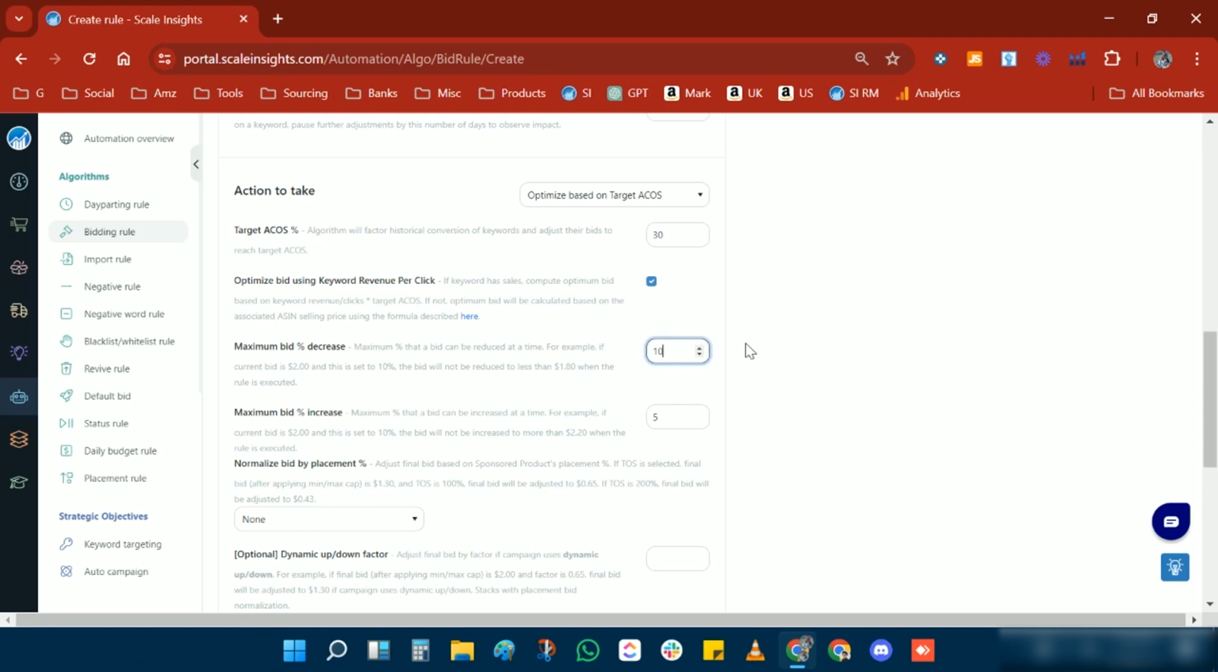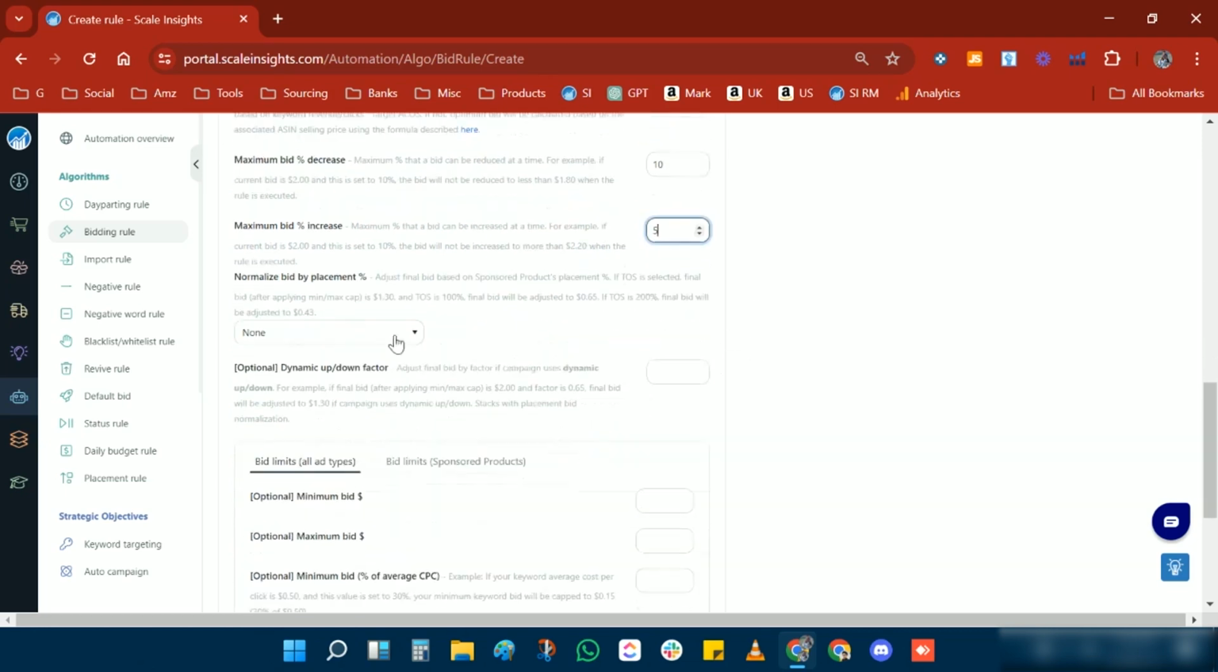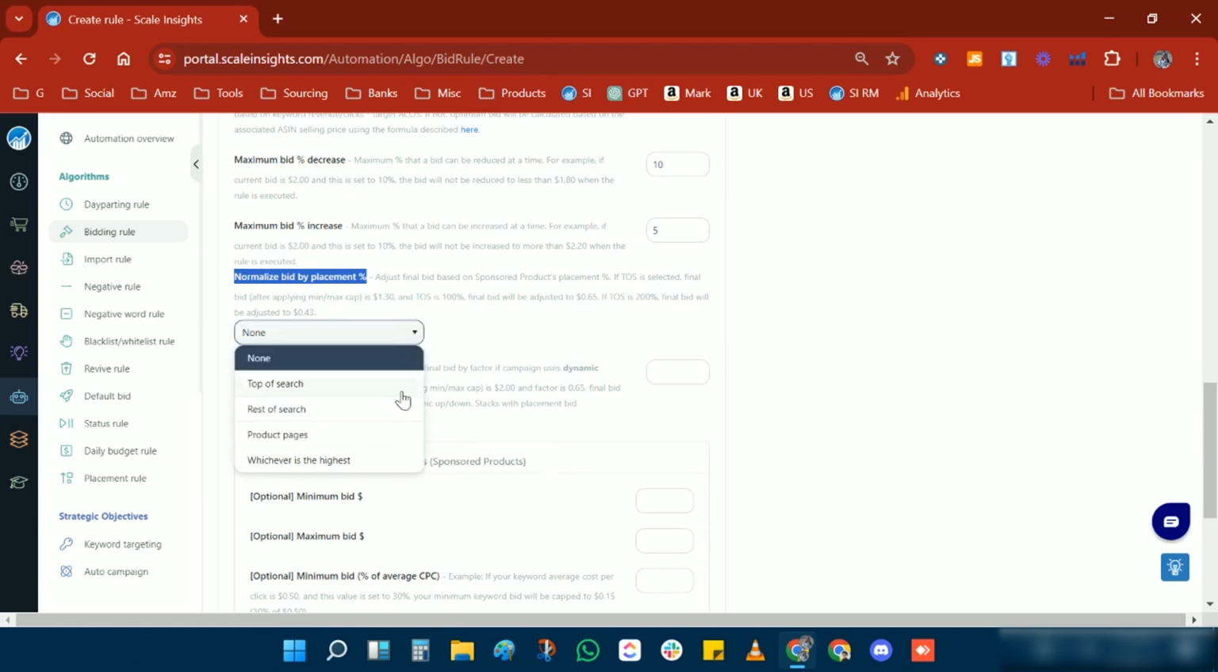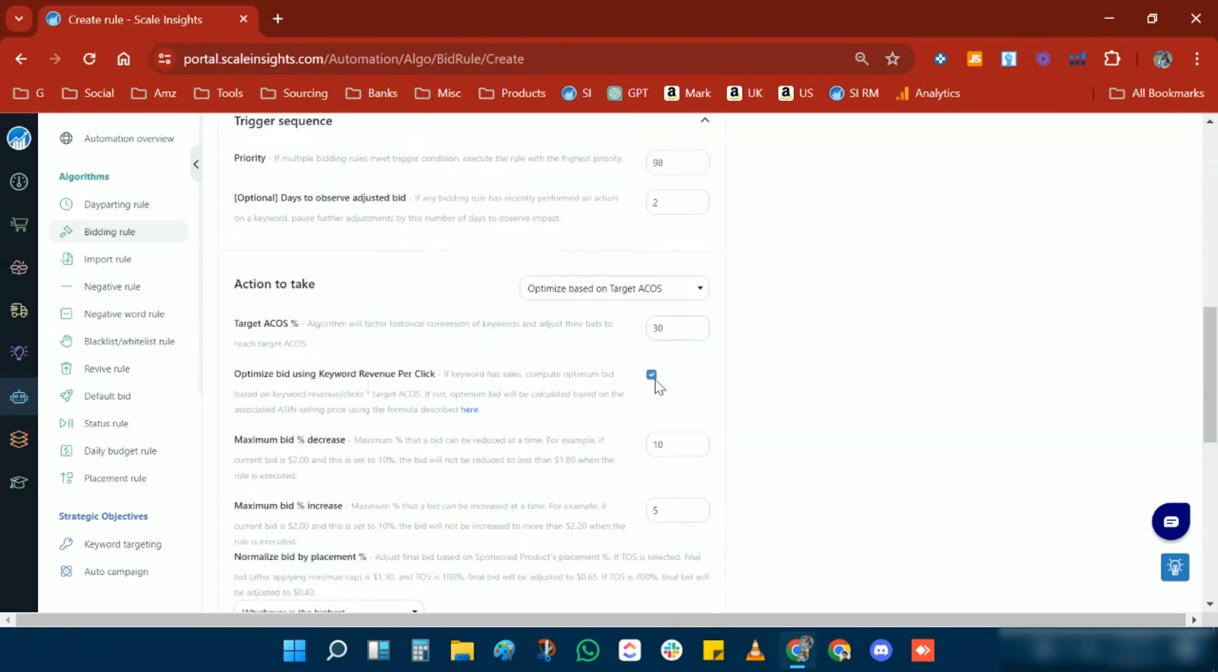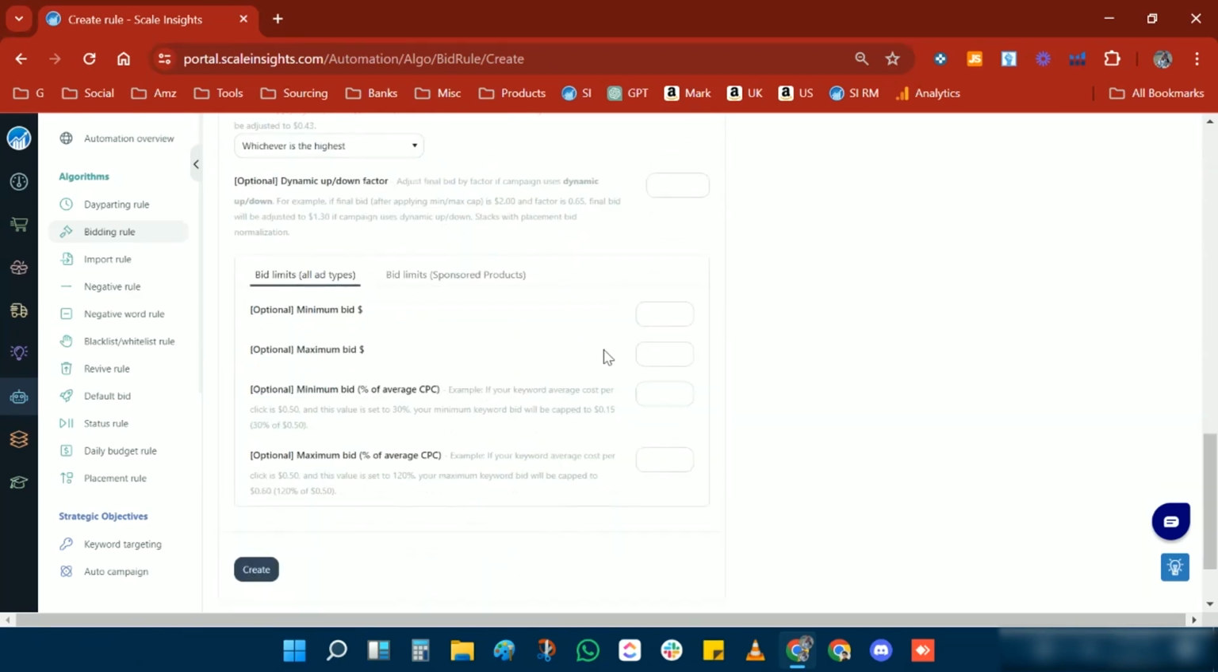Like I don't want to increase keyword bid aggressively, but I would like to decrease keyword bid aggressively. So I would love to write 10 here, I would like to write 5 here, and normalize bid by placement. If you use placement modifier, top of search, product pages, or rest of search, then you can neutralize your bid by any placement that you want. It could be top of search, rest of search, product page, or whichever is higher. Recently Scale Insight rolled out this feature, so Scale Insight will be reading placement modifier for all 3 placement. Whichever will higher, Scale Insight will neutralize your final bid by this modifier, right?